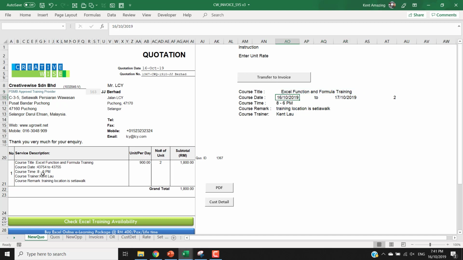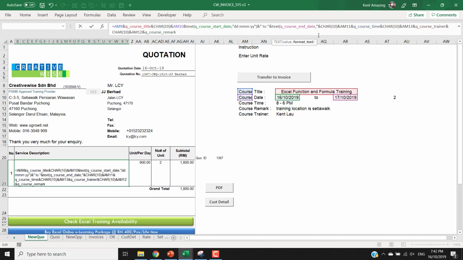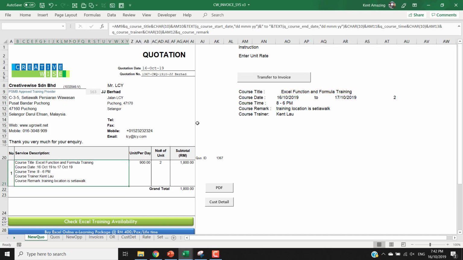As for the date as well, I want to further use the text function. Put it right here, and also right here, the text function. So right here, comma, and then dd, yo. So enter.